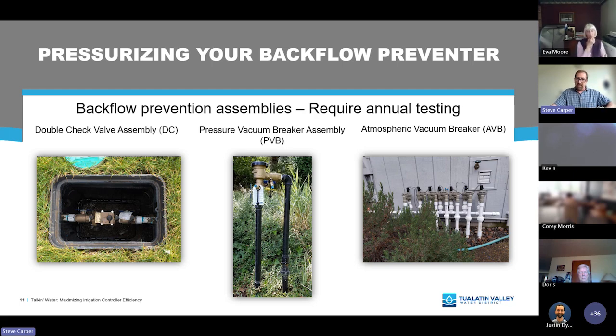Double checks are typically subgrade in a valve box, and pressure vacuum breakers are then on the line. He can correct me if I'm wrong, but I believe they need to be 6 inches above the highest sprinkler in your system to be performing adequately. It's been a long time since I did my testing certification, like 20 years, so I get a little rusty on what height it needs to be.